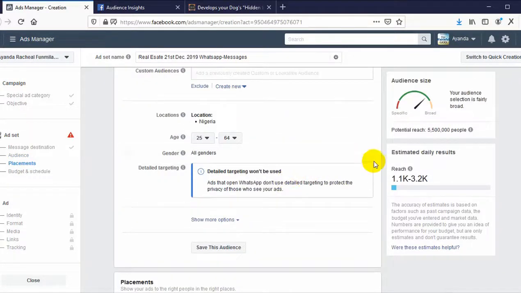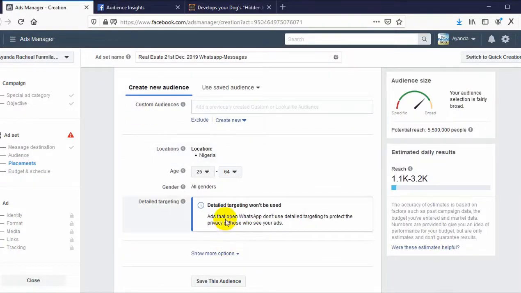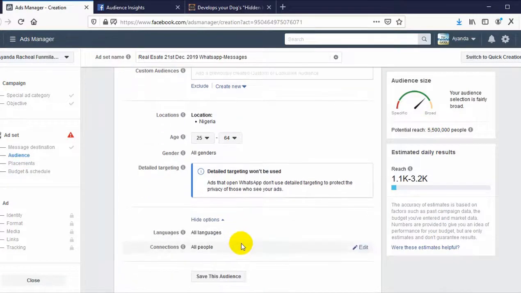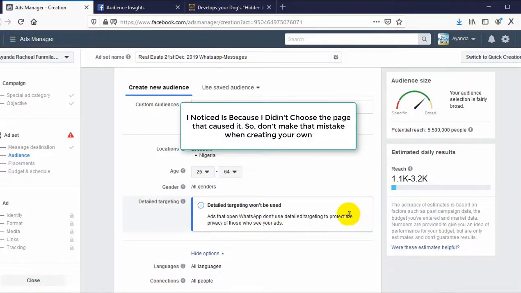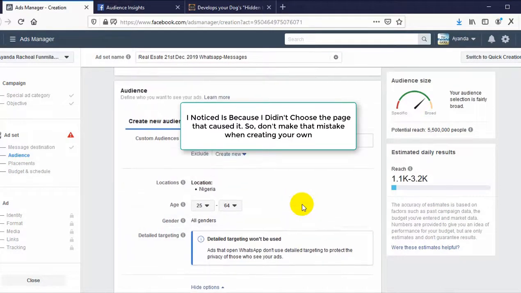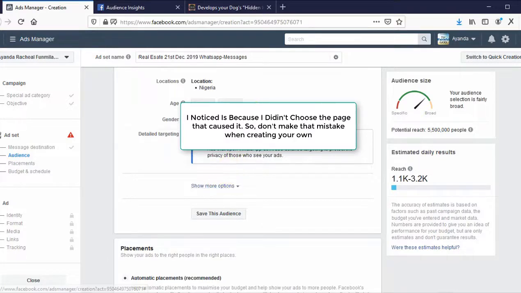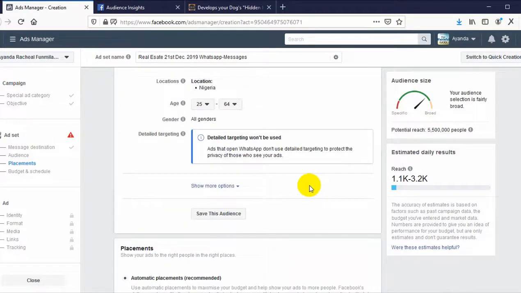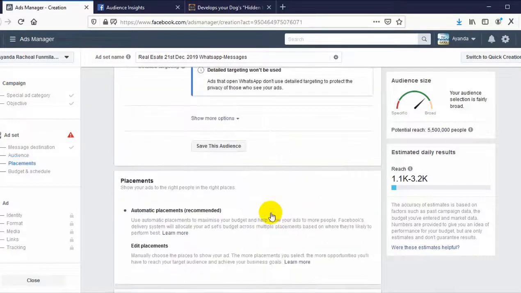Details. What happened? Either open WhatsApp. Don't use detail targeting to protect the privacy of those who see your ad. When did they start this one? I think this one will not be okay for us to use for now. It's like Facebook is doing rubbish. It's been long since I saw this. I used this particular one last.